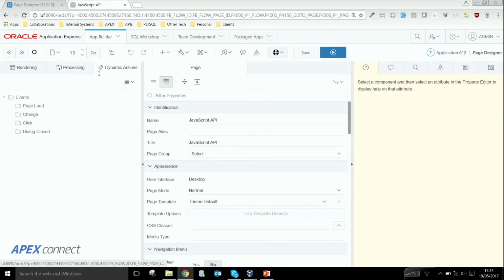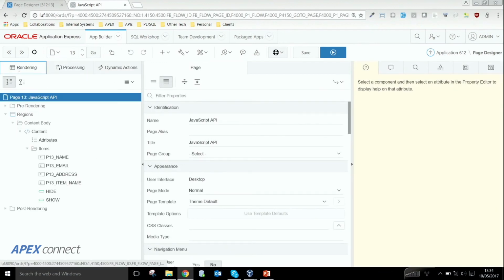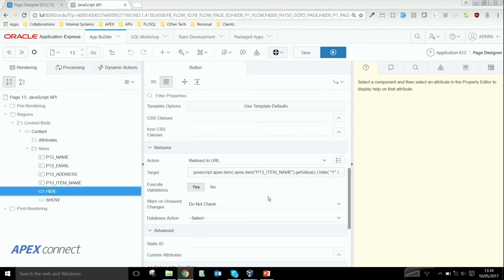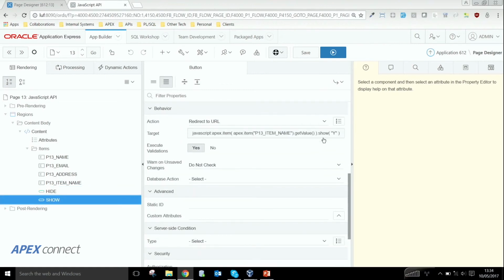So this has no dynamic actions, completely empty. But I've also got this hide and show button. So if I click on hide, when you click this button, redirect to a URL. So the URL starts with JavaScript: So I'm about to run some JavaScript. So let's start in the middle. Apex item, which is part of the API set, and I'm passing the item name, get value. So that's getting the value of what I type in here, P13 address. Then wrap all that around with hide. So it's hiding the element, and then showing the element. And this Y means hide the whole row. So that's how it bunches things up. Hide and show there.